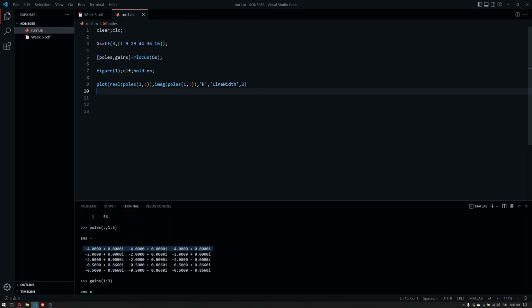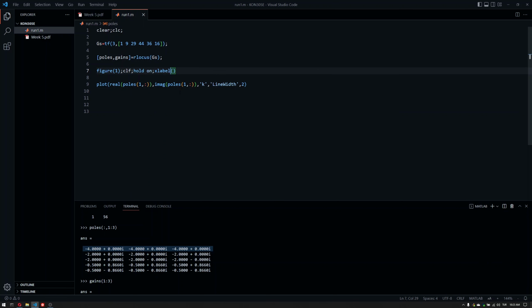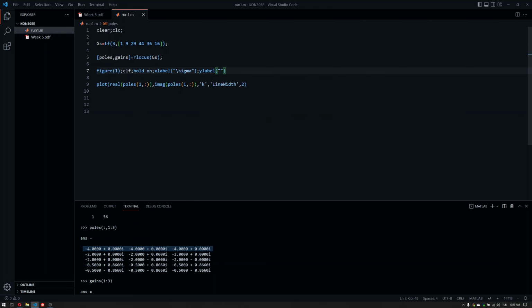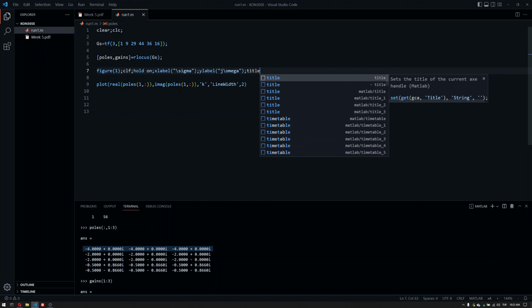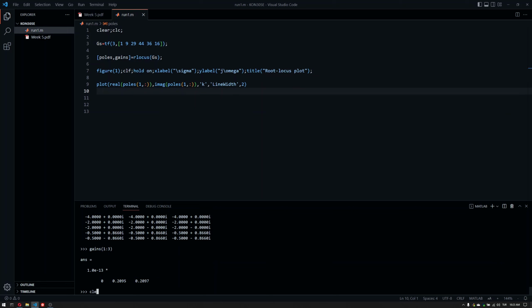So, therefore, x label is going to be sigma, the real part. Y label is going to be j omega, and the title for now will be root locus plot. So let's try this out. Yeah, it should work.